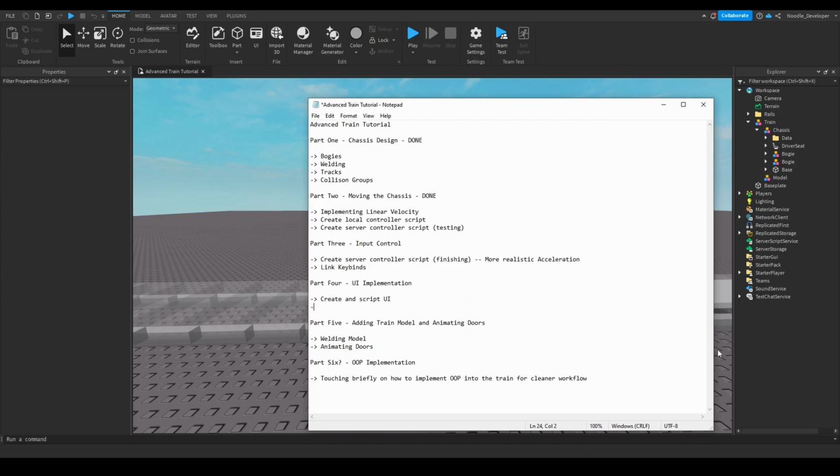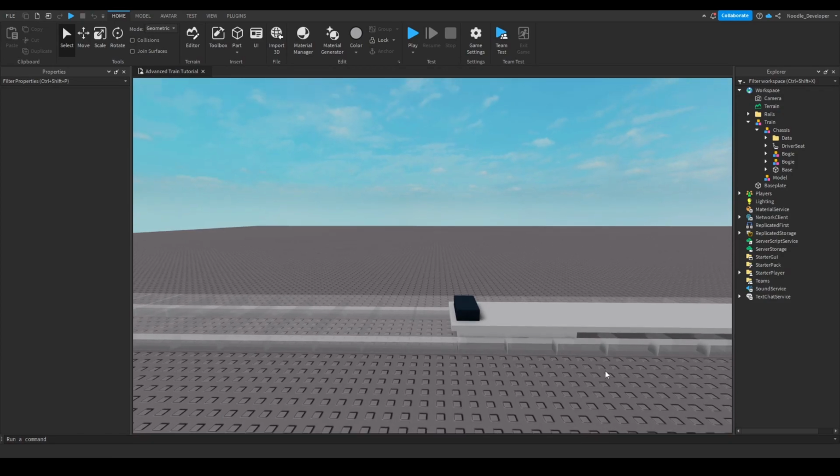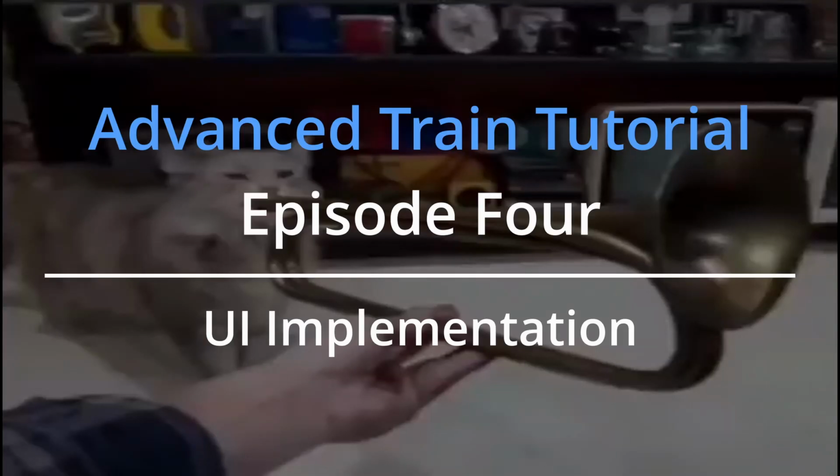I'll also be adding a few more keybinds, just examples such as a horn. Also setting up keybinds for the doors, and we'll also be implementing the UI with it. Okay, so I'll just go straight into the tutorial.